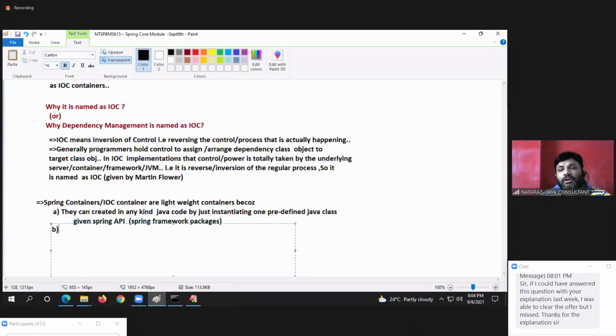You want to create a Spring container from a servlet component? Go to the servlet component, in any method take that class, create an object, and the container is ready. You want to create this container in some other Java application? Go to that Java code, whatever it is, take a class, create an object, and the container is ready. Interesting or not, boss? So can we say it is a lightweight container? Definitely a lightweight container or not?